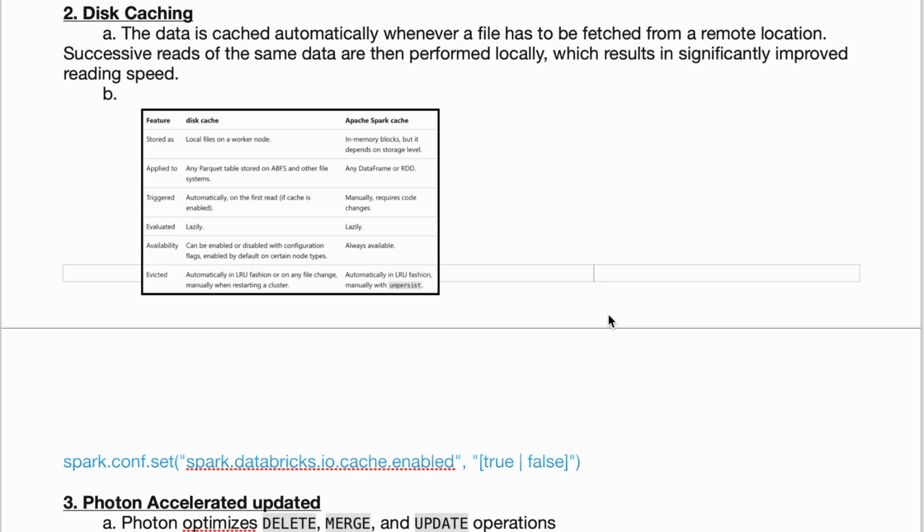Here in disk caching, whenever you read the table, it will be cached on the disk in our cluster, so that the subsequent reads will be very fast, read directly from the disk itself. That's the second optimization technique.